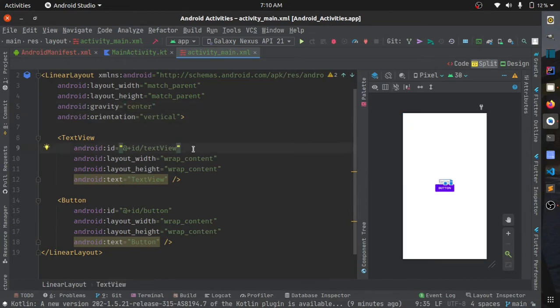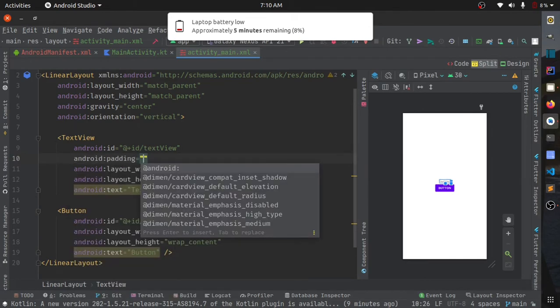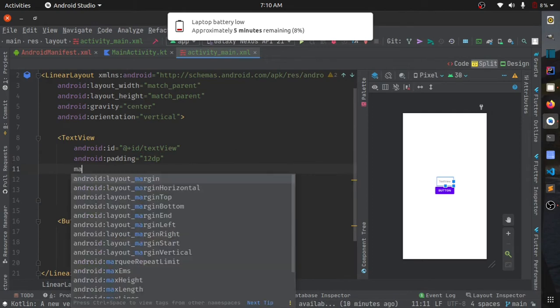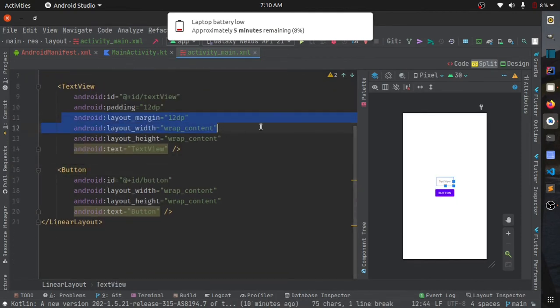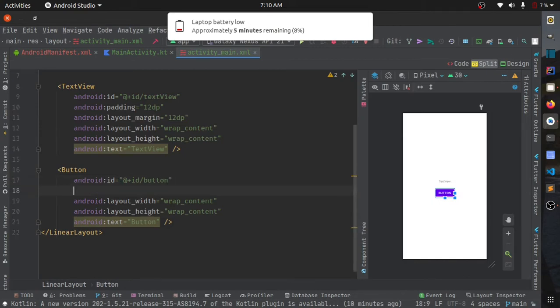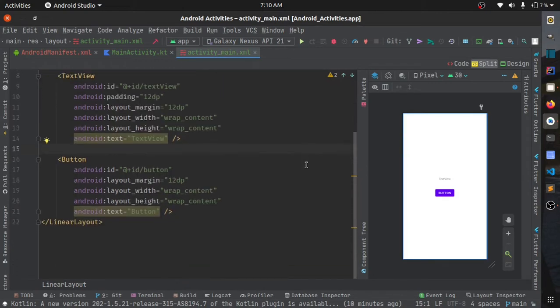Then for the space we want around the views, we need to set padding to, let's say, 12 dp, margin to 12 dp. Okay, it's looking fine. Now similarly we want padding and margin for this one too, the button too. No, we don't want padding, we just want the margin, the space around the view, not the space in the view. I will explain the difference between them by building a custom view, and you will know what's the difference between the padding and the margin.